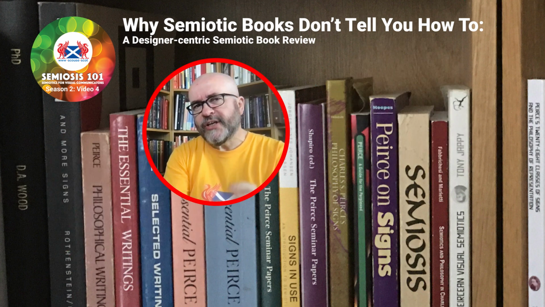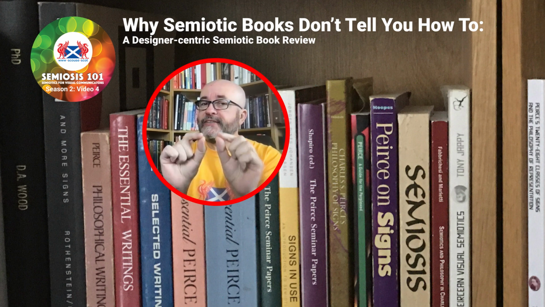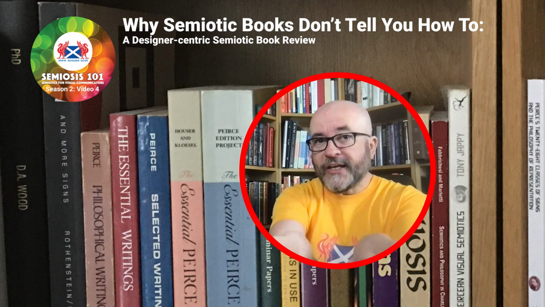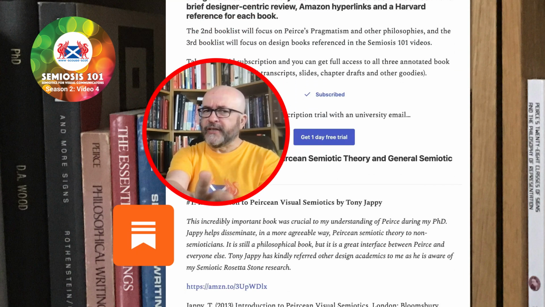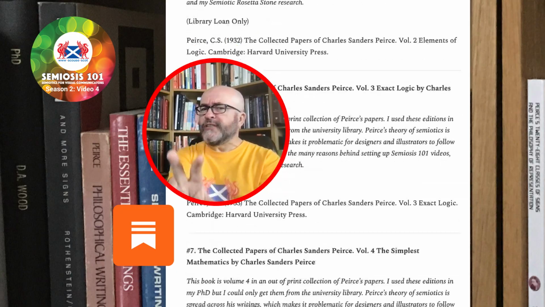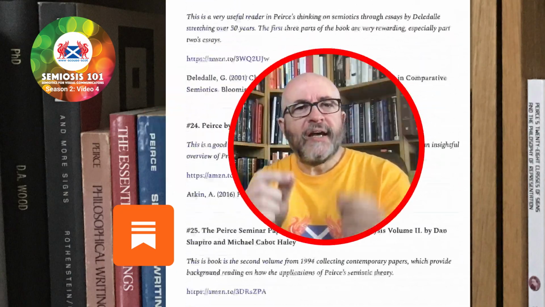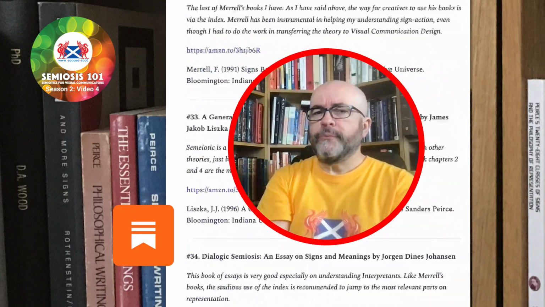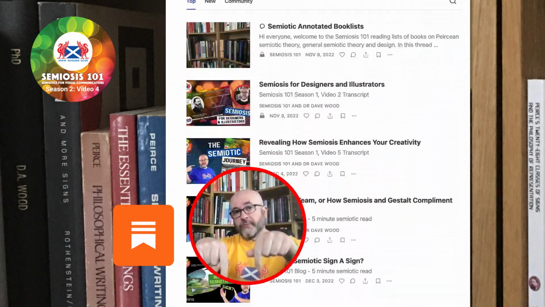I will also demonstrate the need for future semiotic books to be published in designer-centric language relevant to designers and illustrators. On my first Semiosis 101 semiotic resource Substack, I have an annotated reading list of over 50 semiotic books. From this reading list, I have chosen 5 books to review. The URLs to buy the review books are in the YouTube description below.